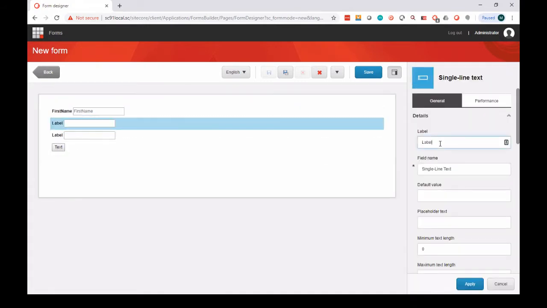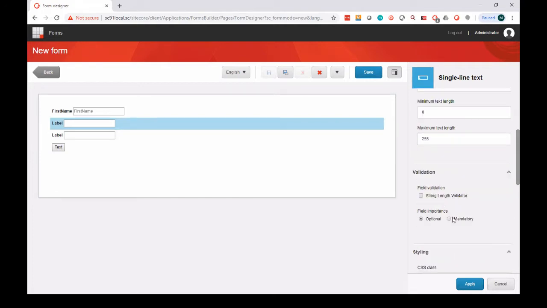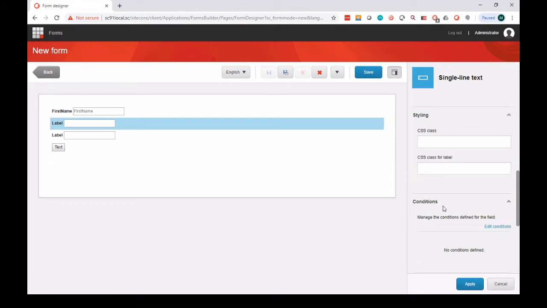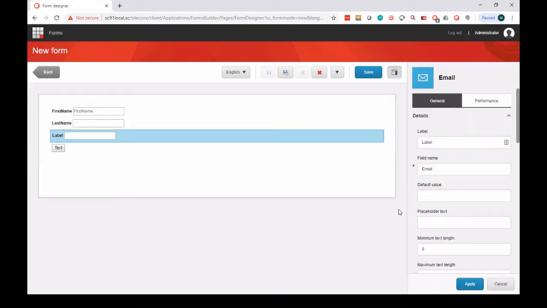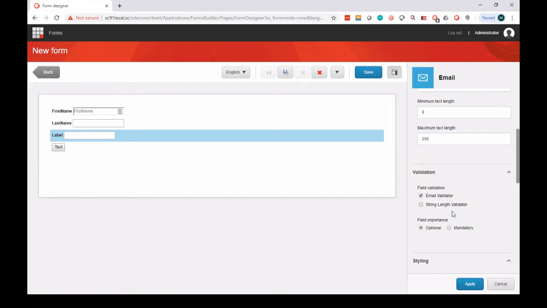The same thing with this. I'm just going to say last name, and I'm going to say this is mandatory, and I'm just going to leave everything the same. And now I'm coming back to the email. Now you can see you don't need to write any regex for your validation. All you need to do is just check the email validator. It's checked by default. So you can just set it as mandatory.